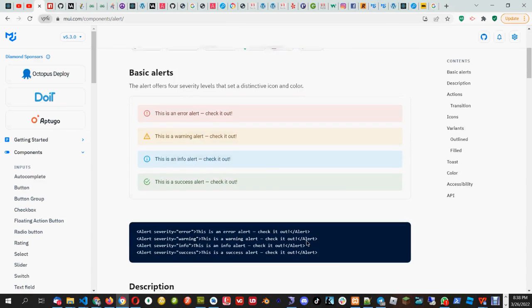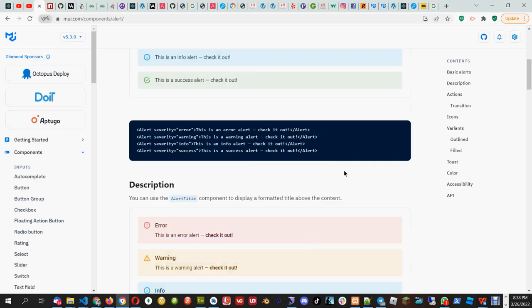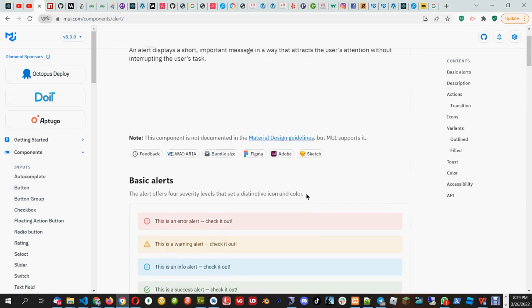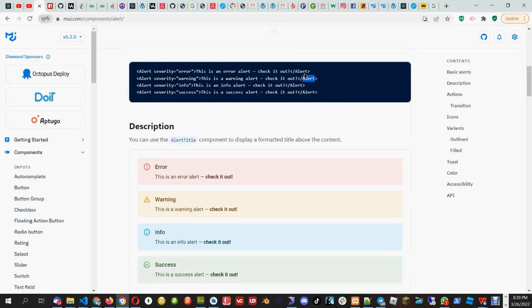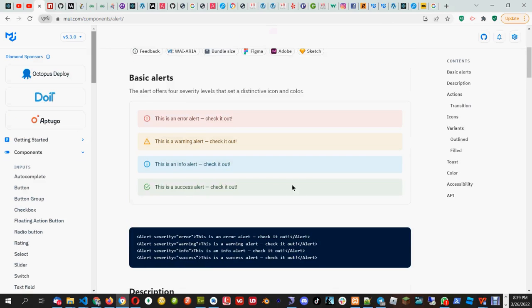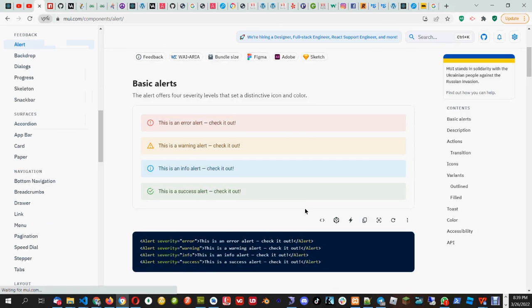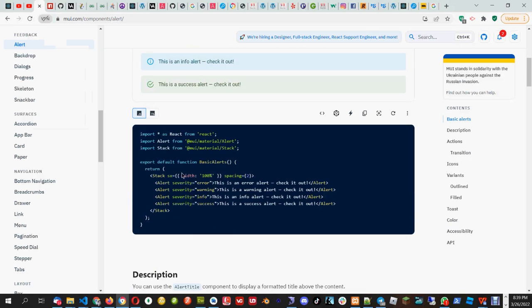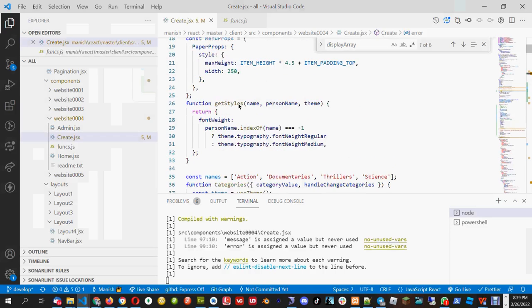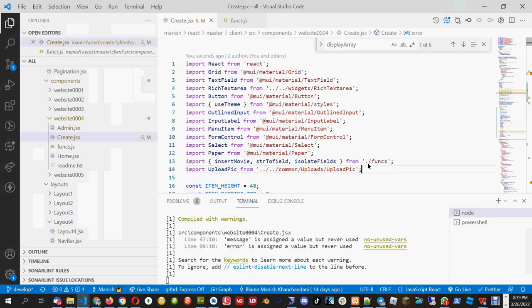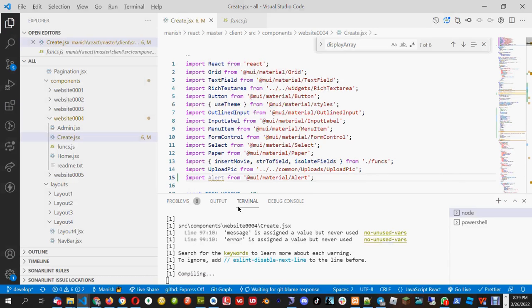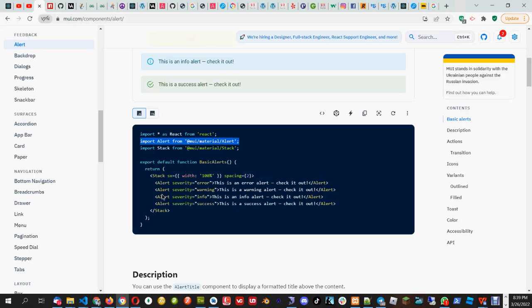Okay, in the alert box, what happened? Why can I not see this one? Okay, let's import the alert. Let's import the alert. And then I will show this alert. So if it is an error, I will show this one.